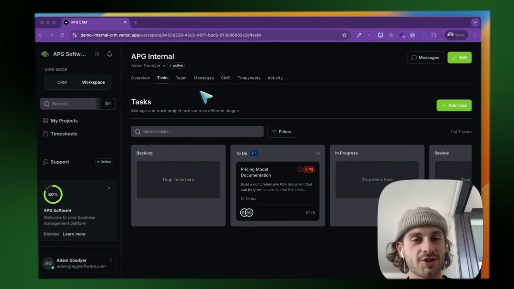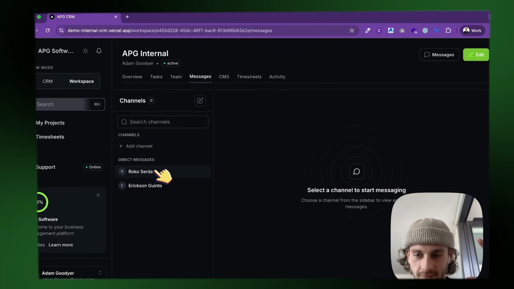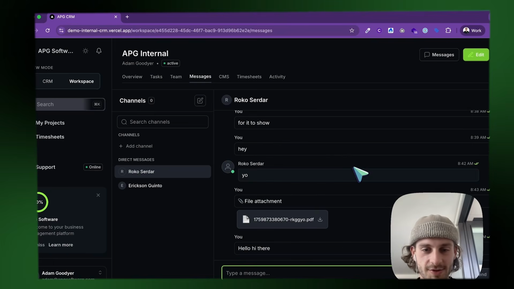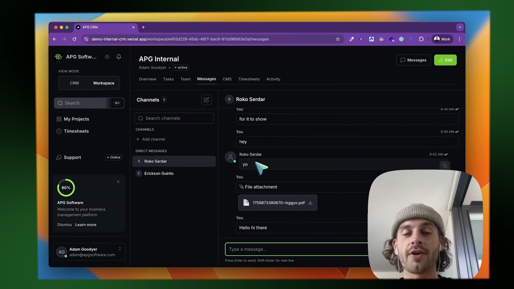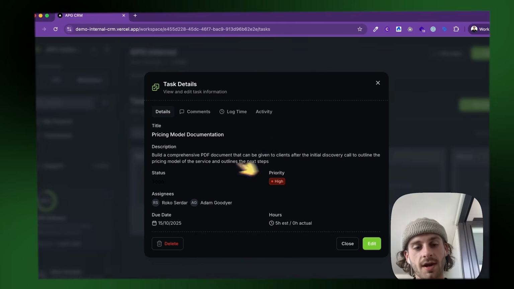We did send some messages, had a bit of a chat in the messages tab, which was great, and really good to see. So sending a couple messages, sending files through the chat, adding tasks, being able to comment on these tasks, which looks awesome again.